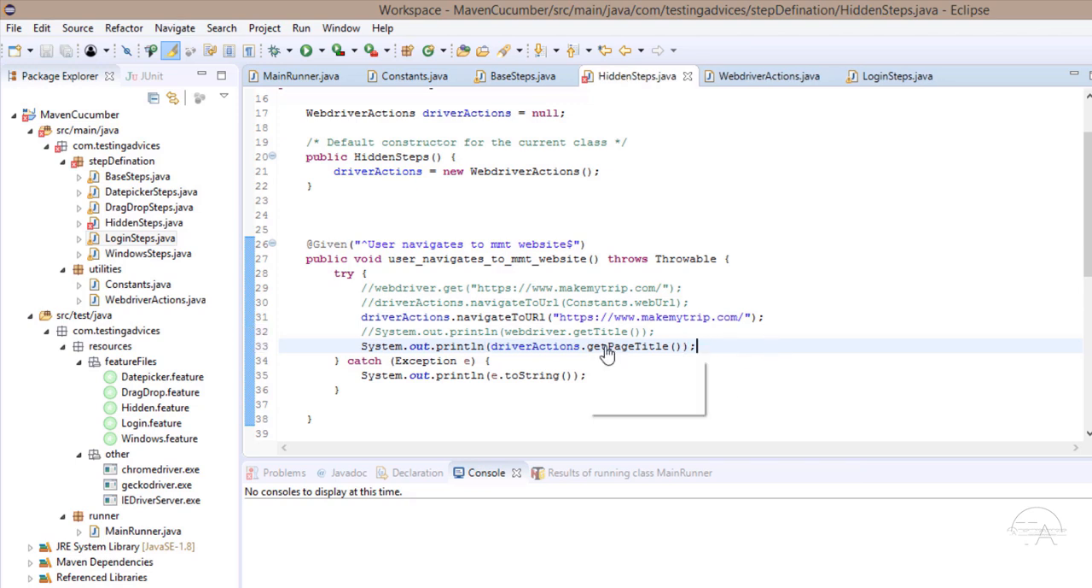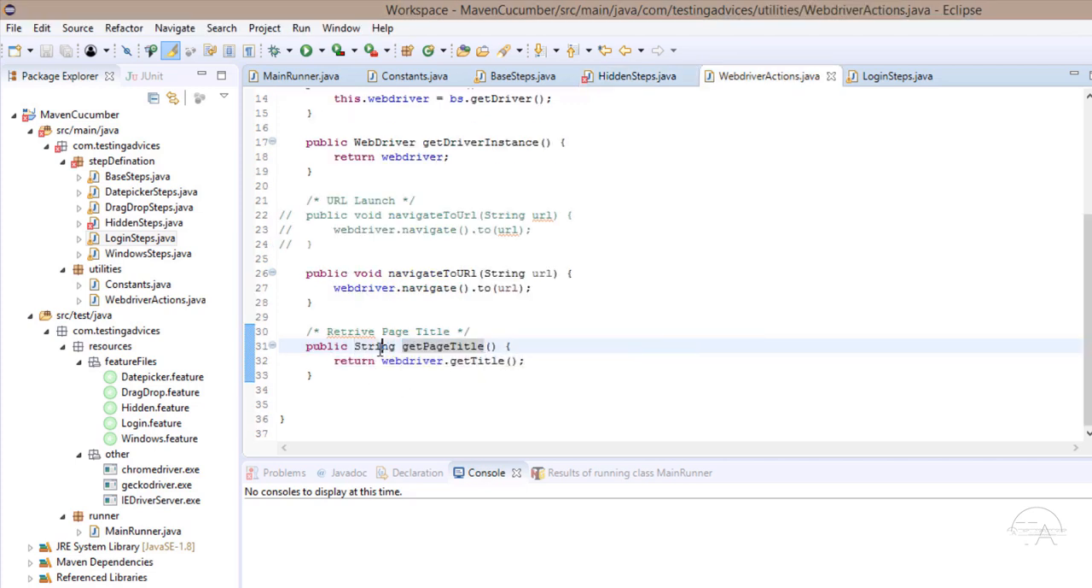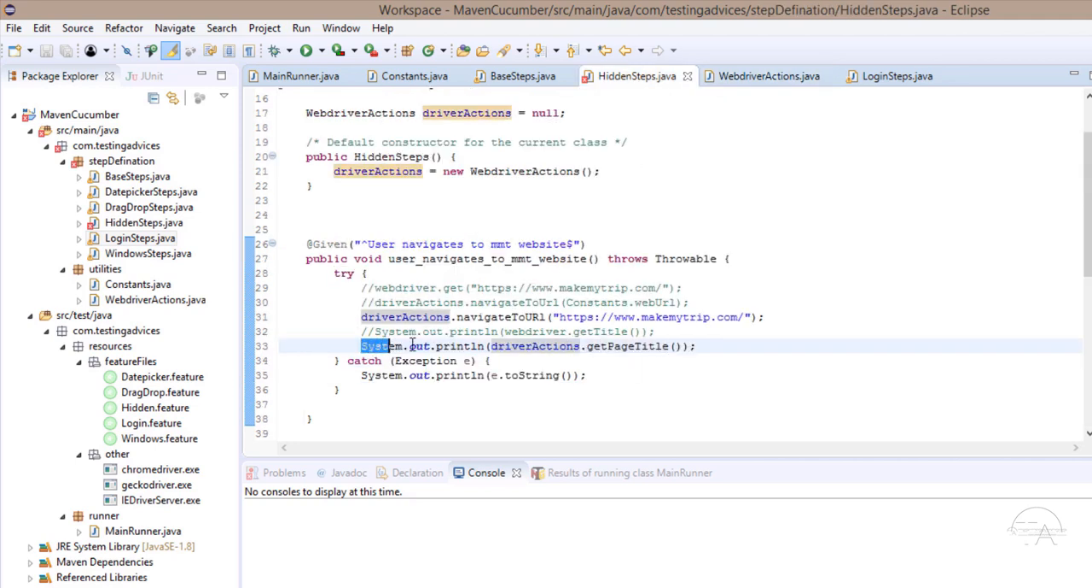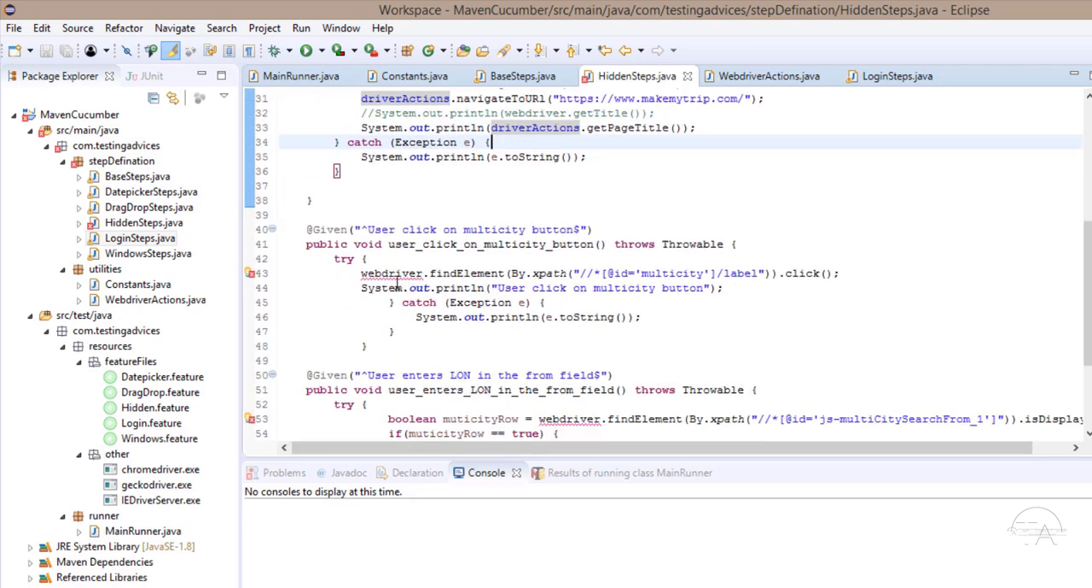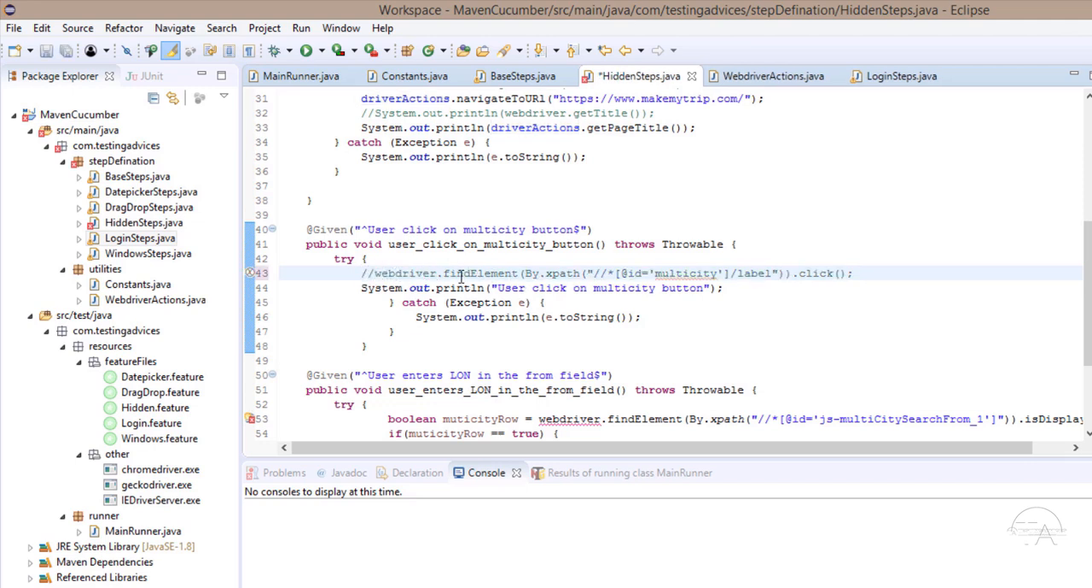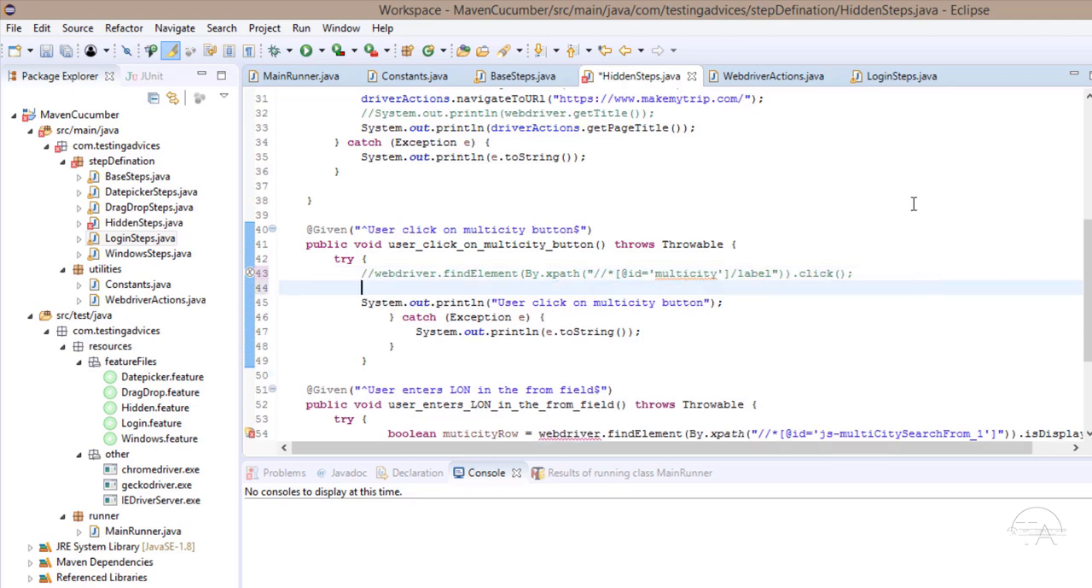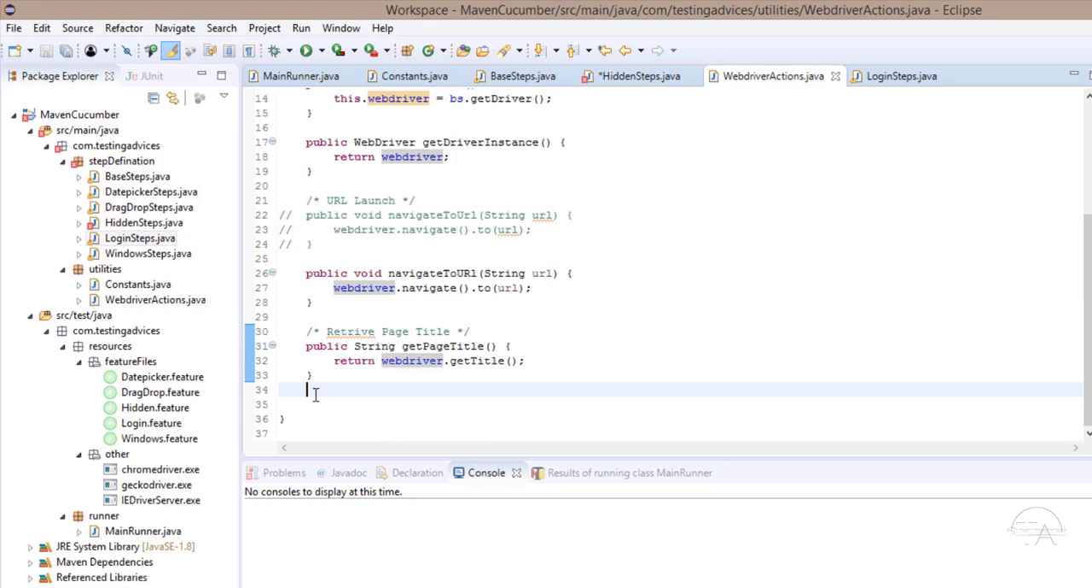If you press Ctrl and see the implementation, it will take you here where it actually returns the title. And here we are using this println to print that particular title. So it is very easy to actually create these methods. The next method which we need here, WebDriver.findElement by XPath, and we are trying to click the button. So let's create a method for button.